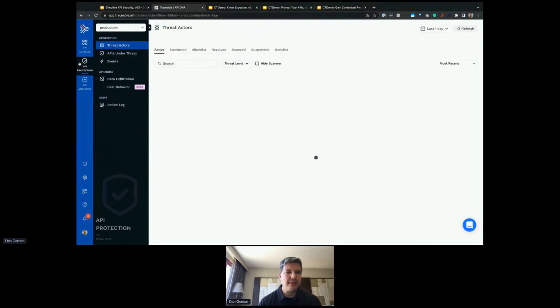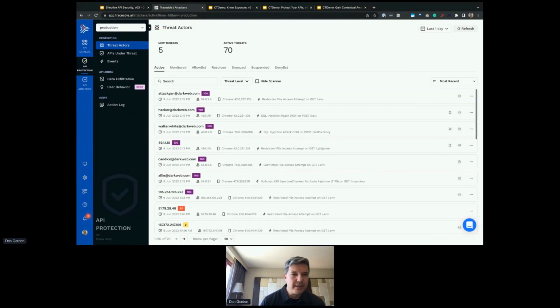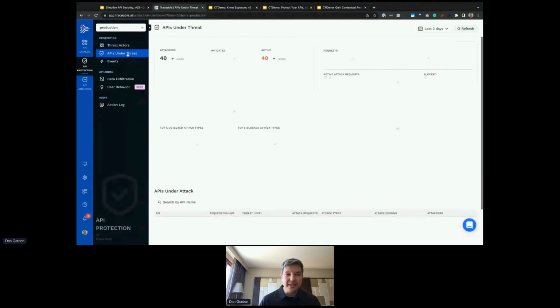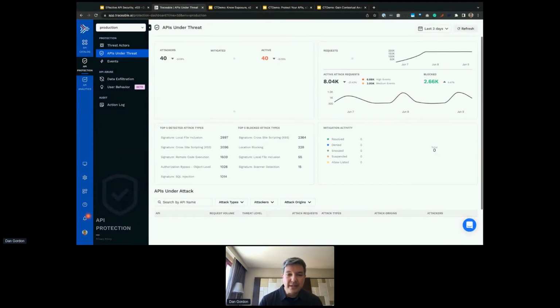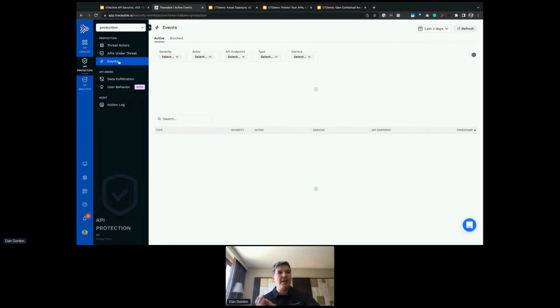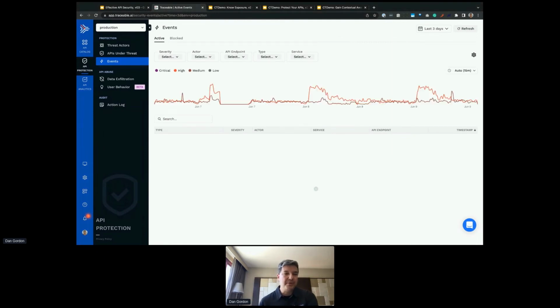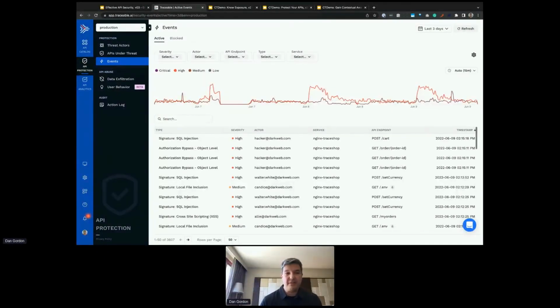So we'll look here at the protection area. And we do have an overall view of the APIs that are under threat. These are a roll-up of what is being attacked the most, what is blocked the most, this type of information, how much mitigation is done, how many attackers there are. So, a good overall view. But let's take the role of someone who's responsible for the daily security of their application.